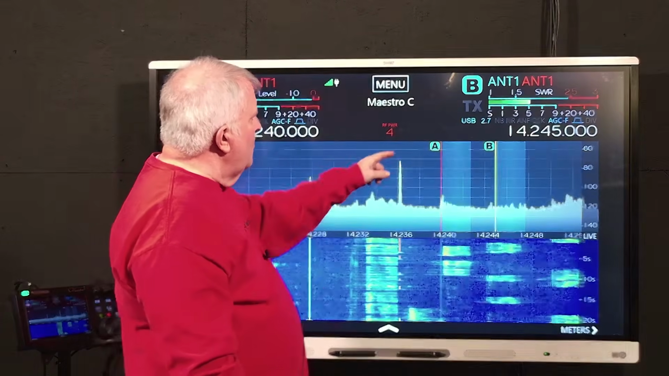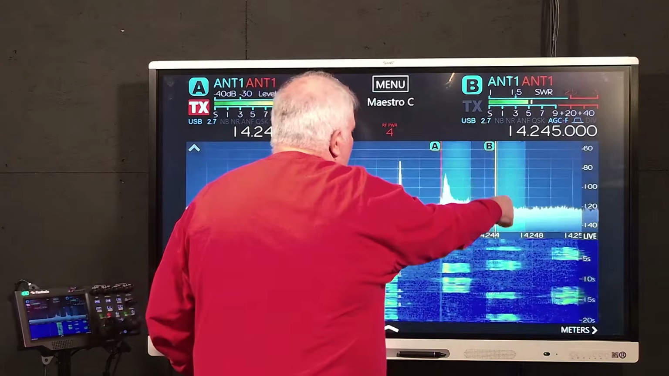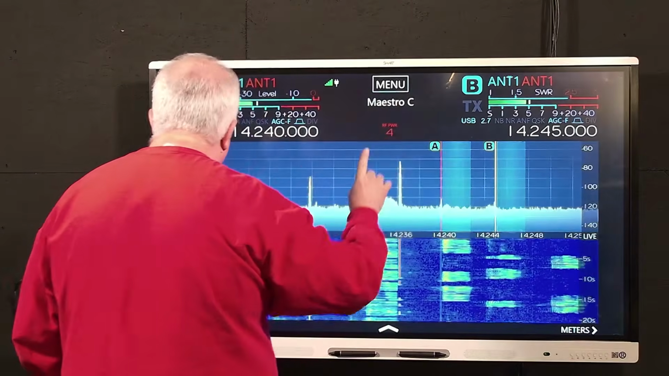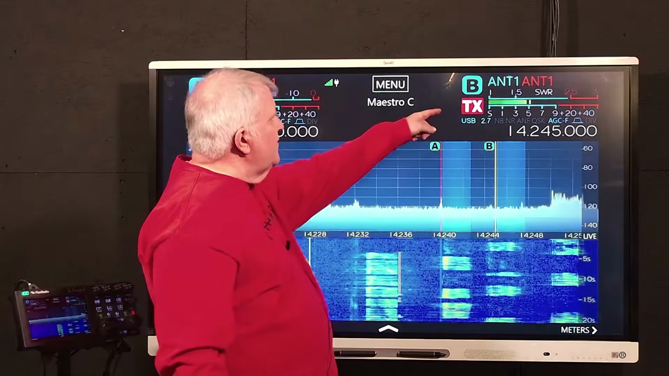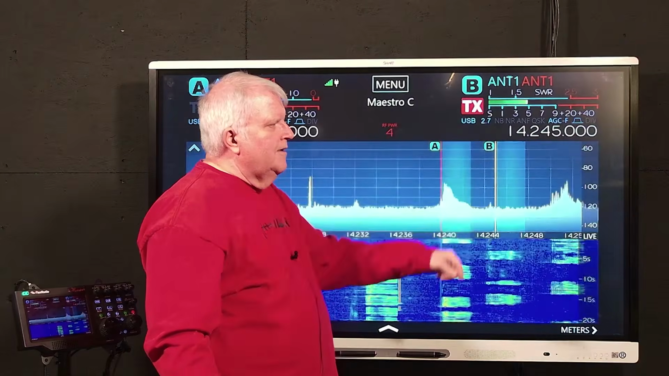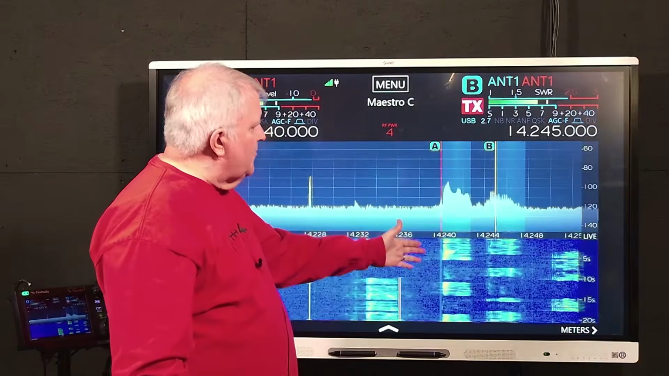So then the other thing, if this is where the DX lives, this is where we want to transmit. This is the important part. You want to transmit over to the B slice. In this way, you can be listening on the one frequency, the DX frequency, and transmit where the DX is listening. That's split operation.